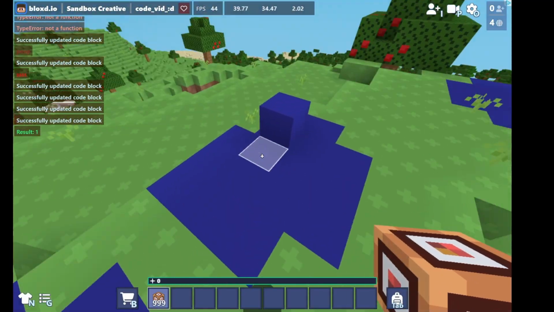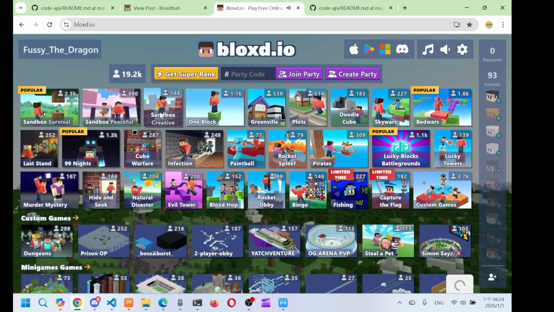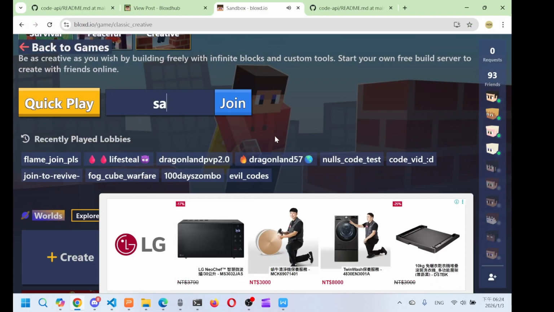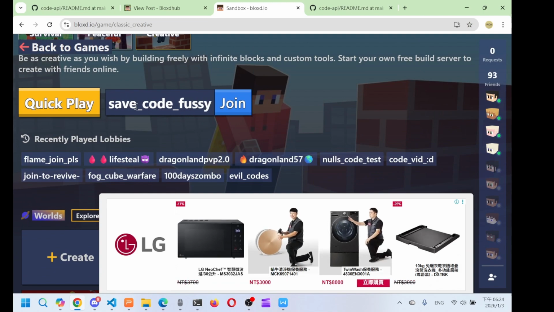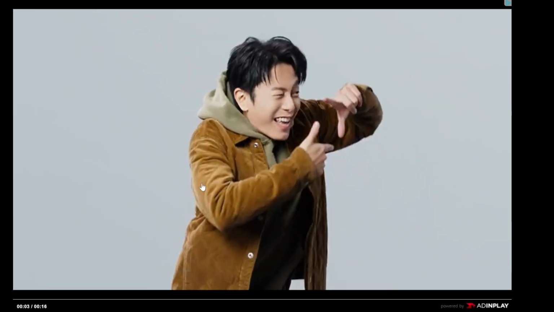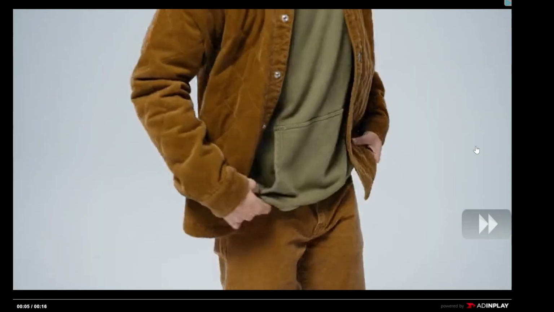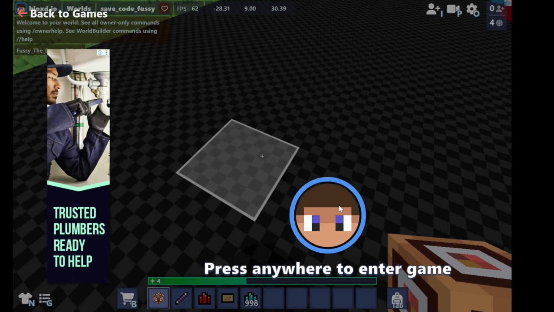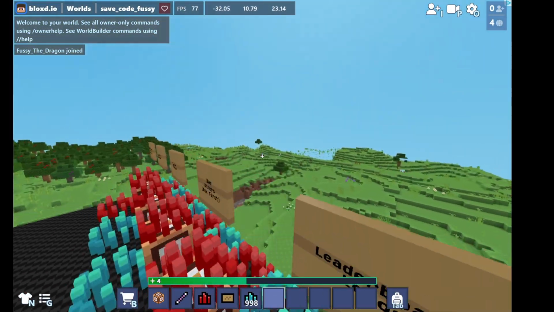But before we go, I just want to tell you something. Basically, I have a lobby with a bunch of code. Watch, I'm running the story. Its name is Save Code Fuzzy. Save Code Fuzzy. Now memorize this if you want to join it. There you go, and done. Let's join this real quick. I have a lot of code in here, so much stuff that you possibly want. Let's start from the start.